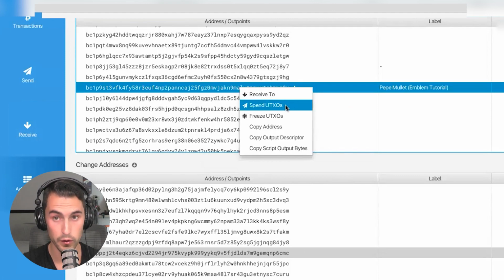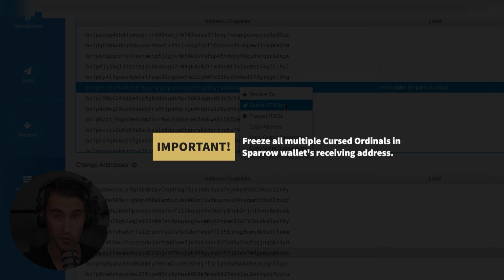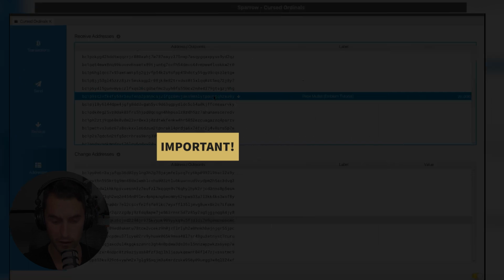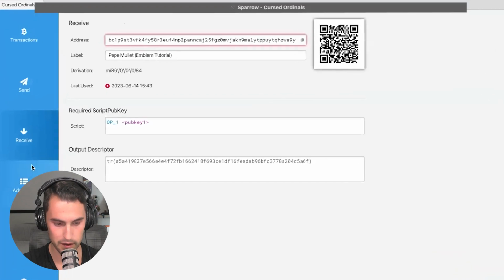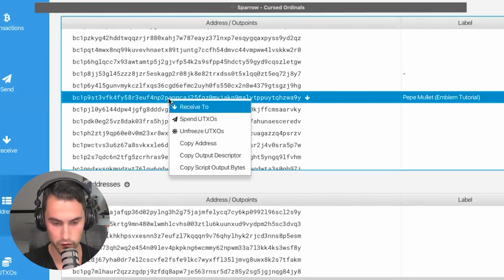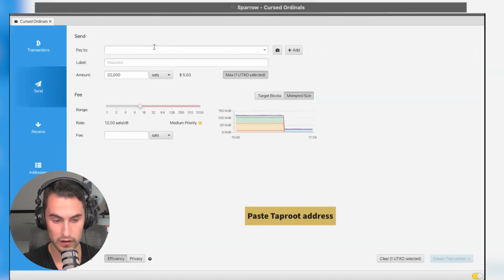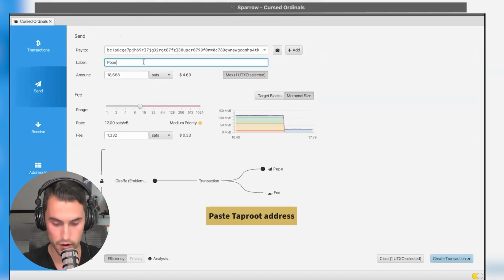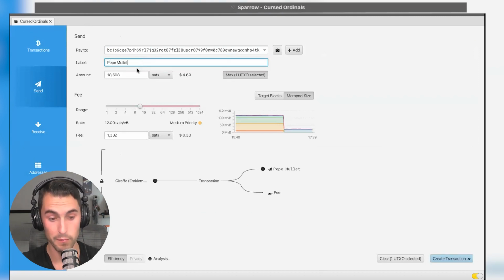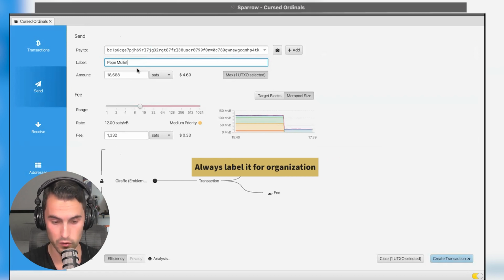I do want to note though, if you have multiple Cursed Ordinals inside of a single receiving address on Sparrow, you're going to need to freeze all of those that are inside of that wallet. For this example, you could double click on this, have a little drop down, and it'll generally show if there's multiple assets, but there is not. So I'm going to unfreeze that and hit spend UTXOs. We're going to pay to that Taproot wallet. I'm going to type in a note. This saves a lot of time on the back end, so always make sure that you label it for better organization so you don't lose anything.